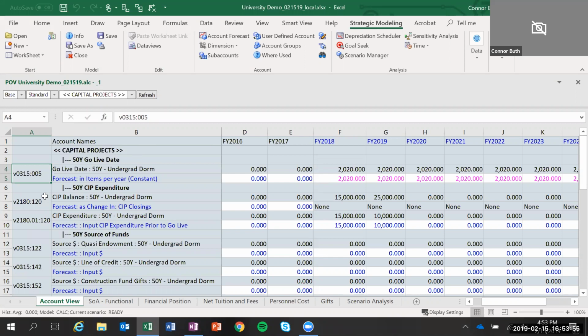You see our CIP balance is a 2180. So that means any balance sheet account is going to be a V2000. So starting from current assets, our cash is going to be V2000 itself, all the way down to our equity accounts would be somewhere in the V2800s. So it follows the account structure, follows your typical balance sheet format.